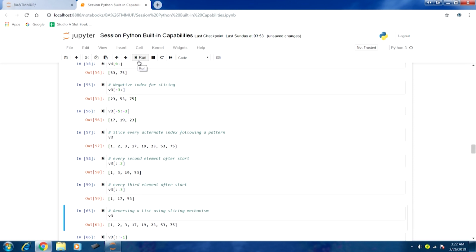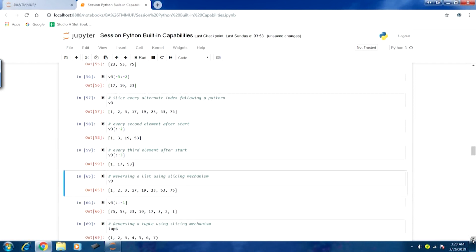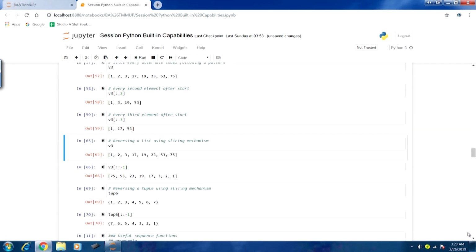Now, slicing can also be used to achieve certain other operations, for example reversing a list. That is also possible. Let us again have a look at the values of this list V3. You can see the same elements. Now, if you want to reverse this list, we can use this particular syntax in code line number 66: V3, and within the brackets we can mention double colon and then -1. This -1 indicates that the list is to be reversed.